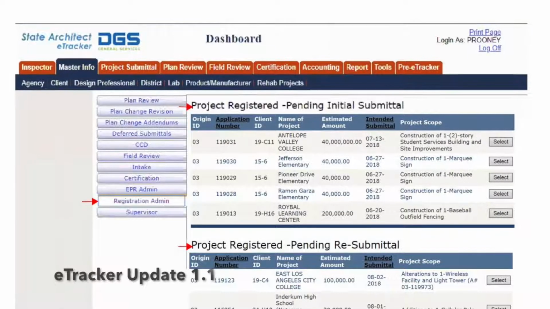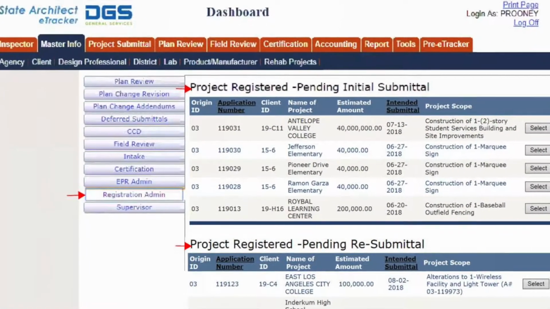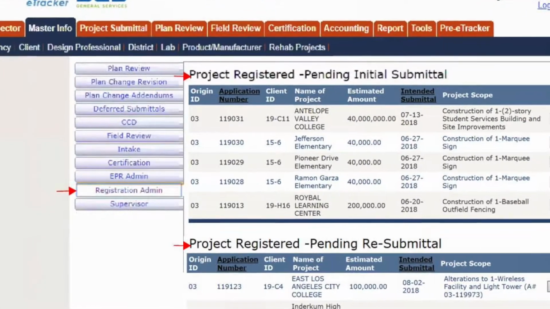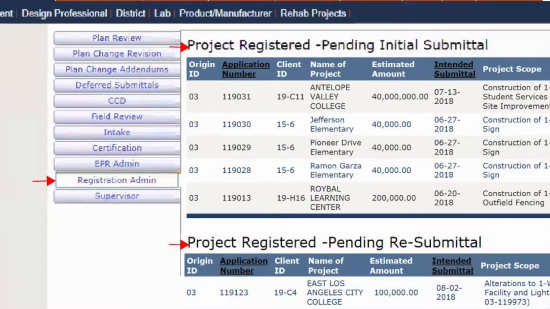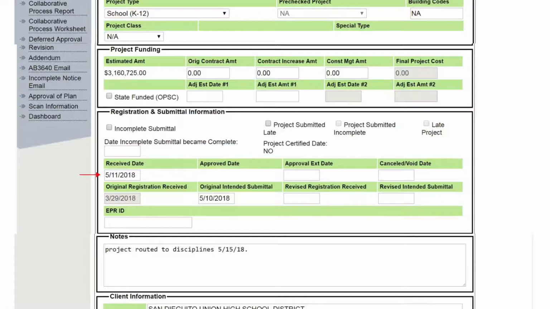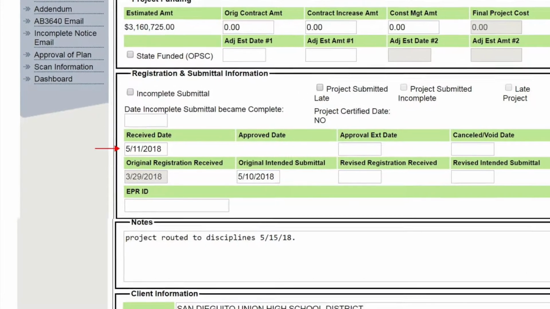The DSA Registration Administrator will receive notification that projects are due for submittal in the following Registration Administrator bins: Project Registered, pending initial submittal, and Project Registered, pending resubmittal. Receive email notification from DSAbox when submittal documents have been uploaded.